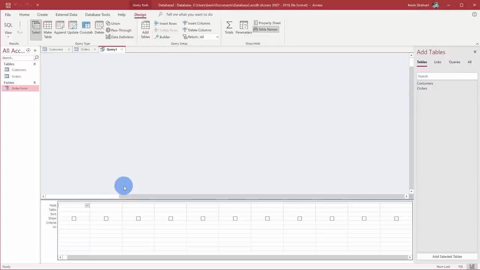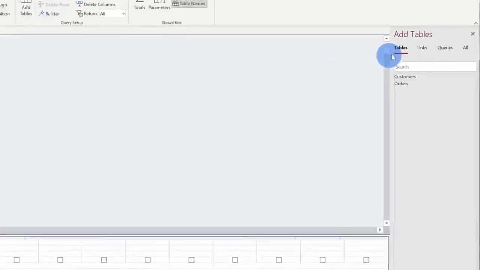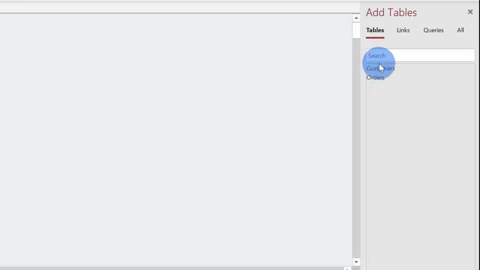In a moment, I'll show you what the SQL looks like to actually run the query, but we're just going to start out with this GUI, or graphical user interface, first. Over on the right-hand side, you see this pane that's called Add Tables, and we want to query against the data that's in these tables.